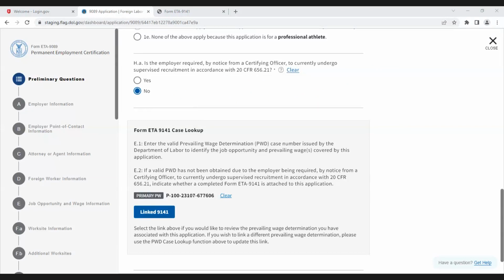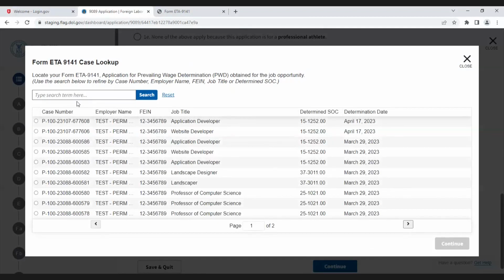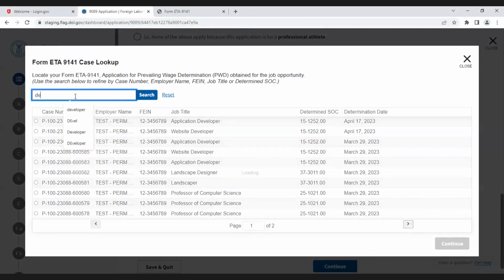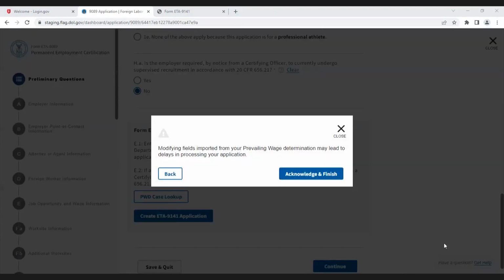If I determine that I linked the wrong PWD, I can clear the PWD and link the correct one. And I select to continue.